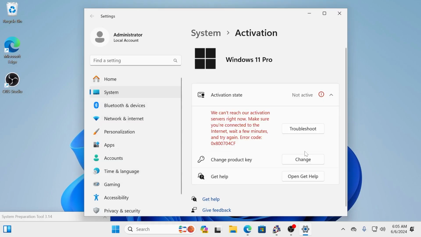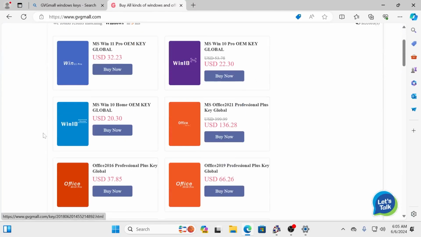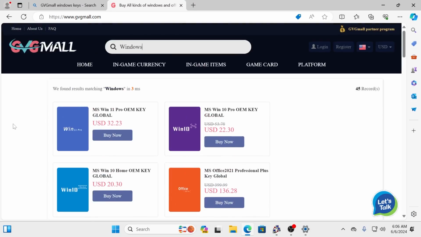Now there's a few different places you can get Windows keys. GVG Mall being one of the most popular for Windows keys. This is not sponsored, but we usually like to show off this option for first time PC builders and people just new who build PCs.